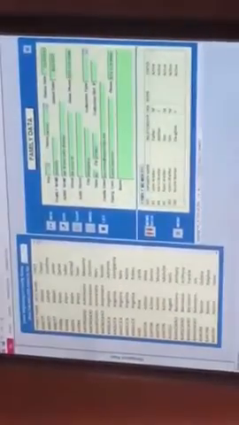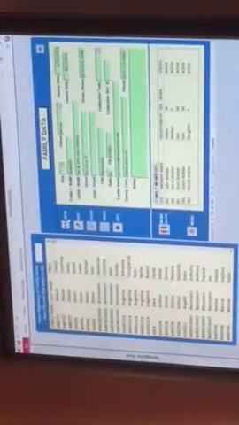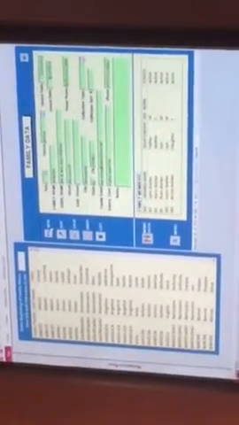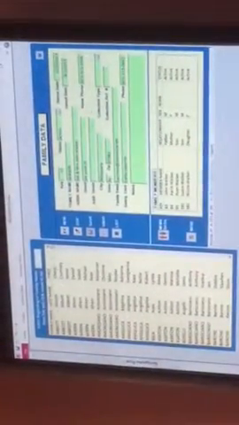So let me go back to the family. And this principle is the same for all forms. If it's green, it's locked. Can't change it. If I need to change it, I can go to new, which allows me to enter a new record. Or if I need to change this record, I can go to edit.